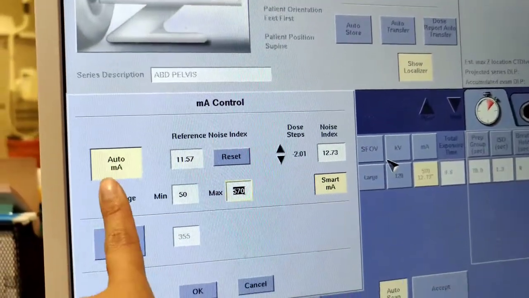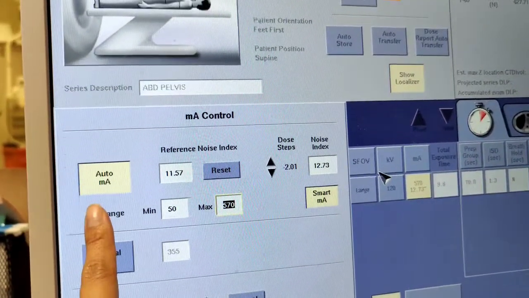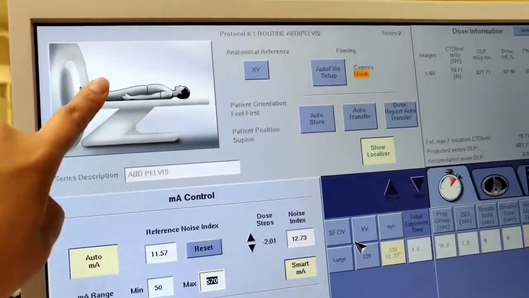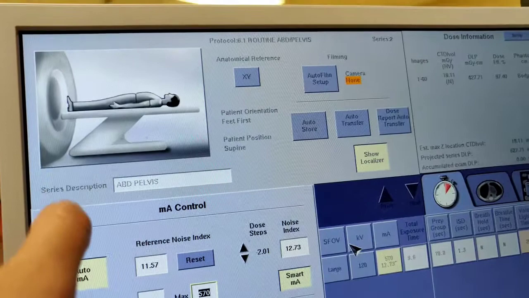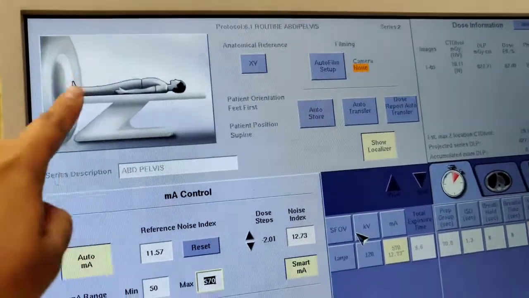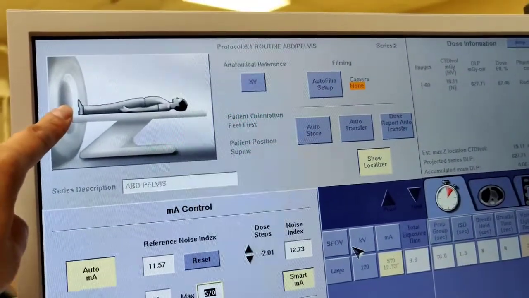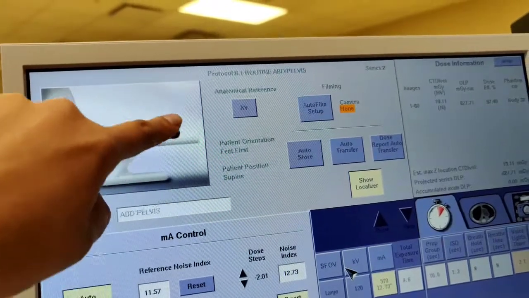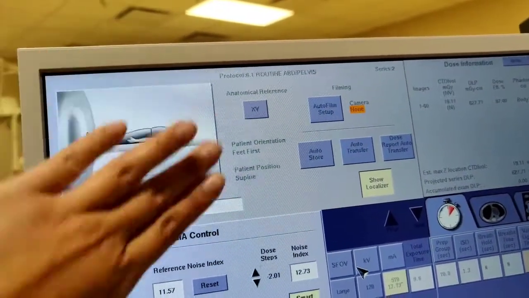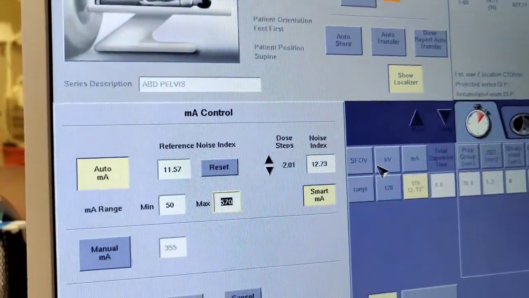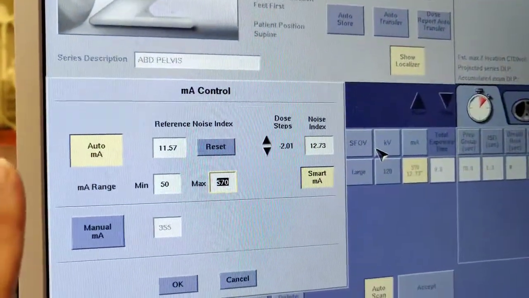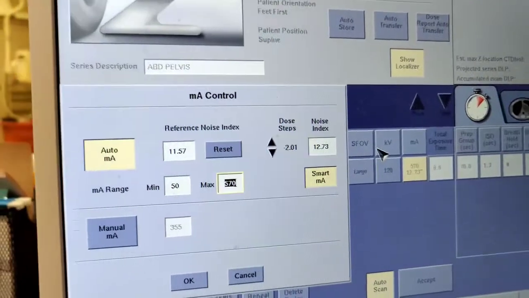So in order for it to calculate the auto MA, we're gonna need a scout. So when we do our scouts, make sure you scout very well, you center very well, you're iso-centered right into the center of the tube. So your axial line, your sagittal, and all that needs to be really nice and centered so that the machine gives you the correct calculations so that they can calculate what techniques need to be used.